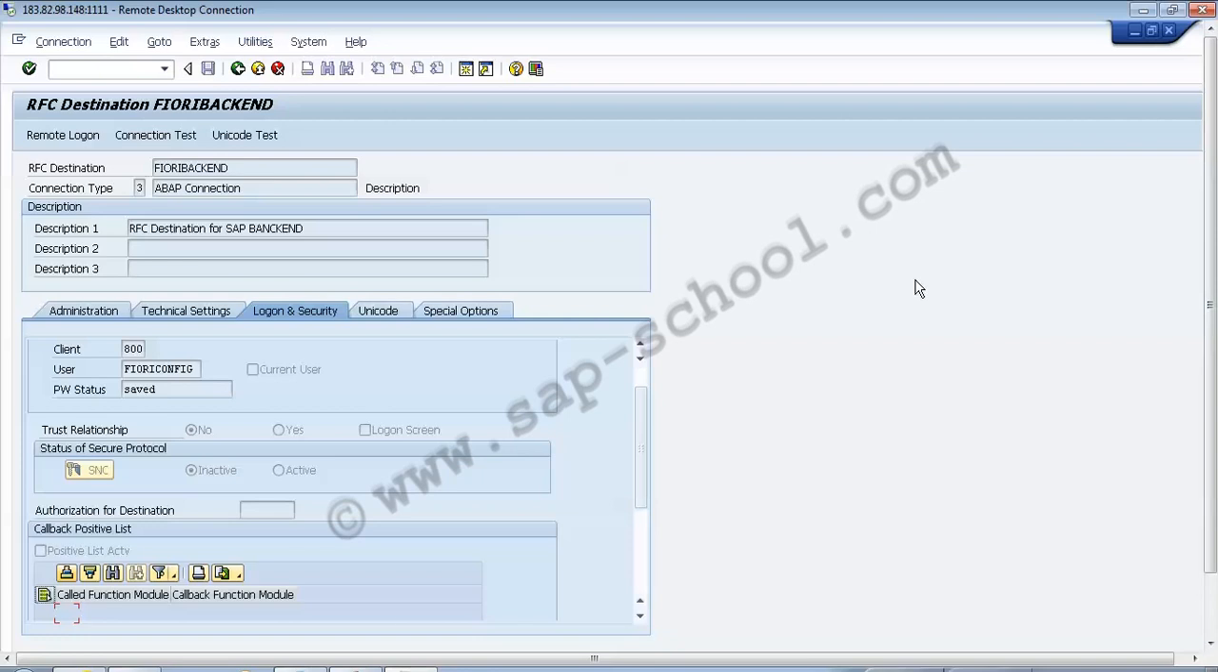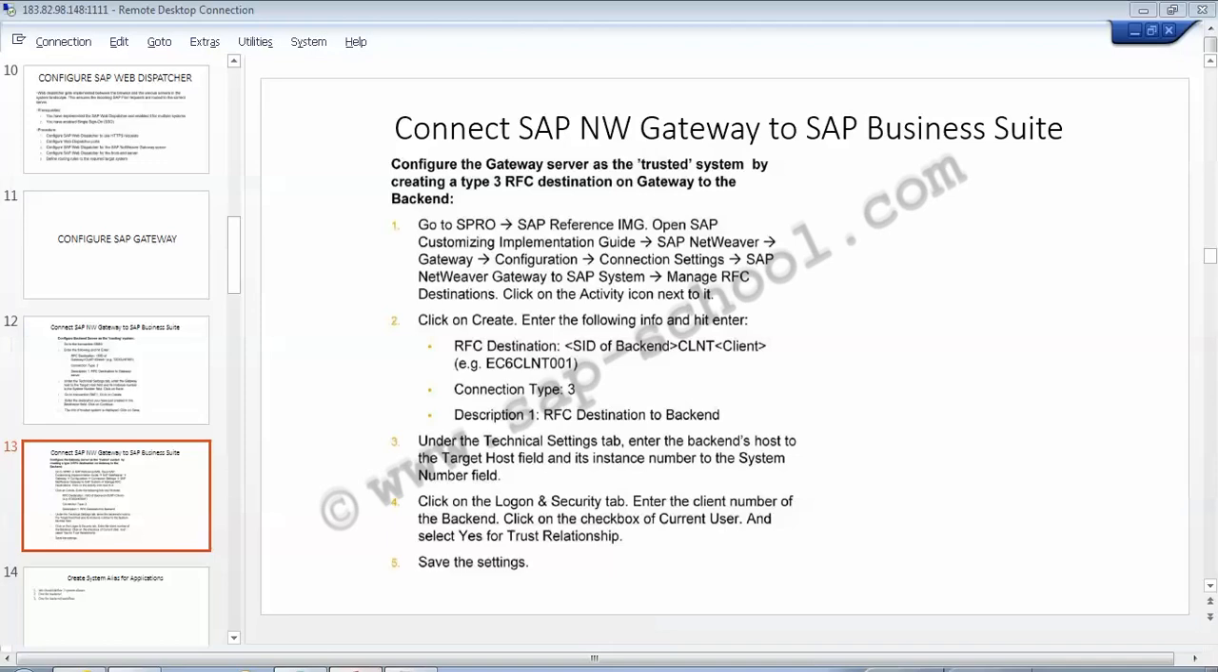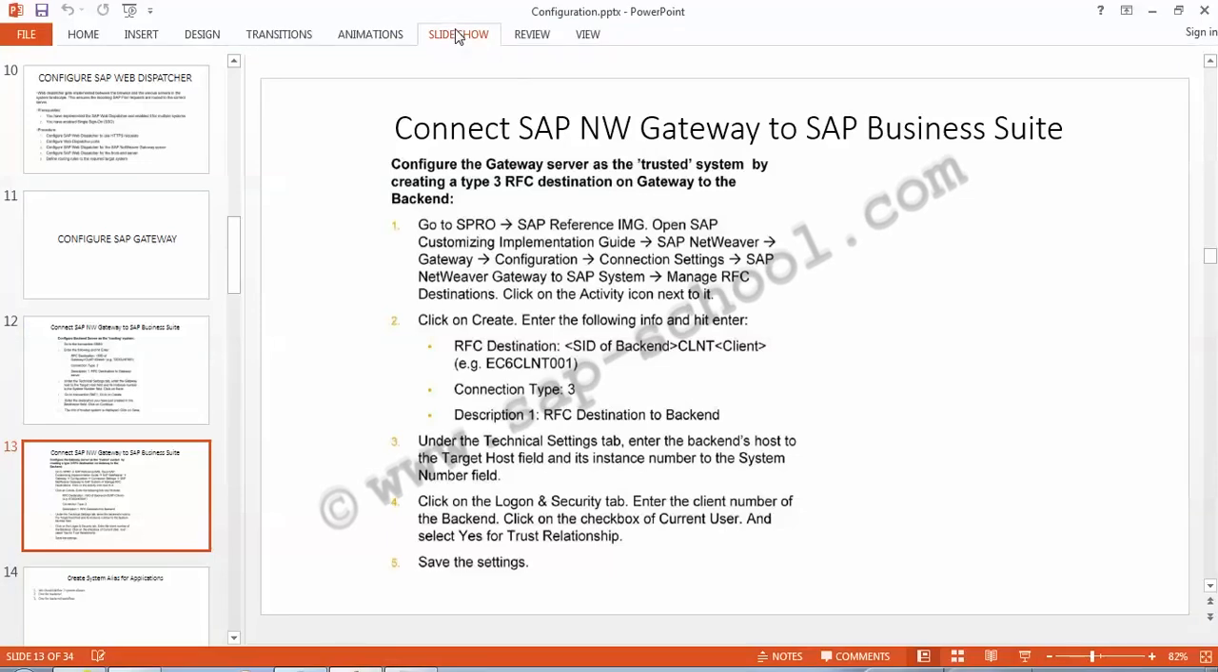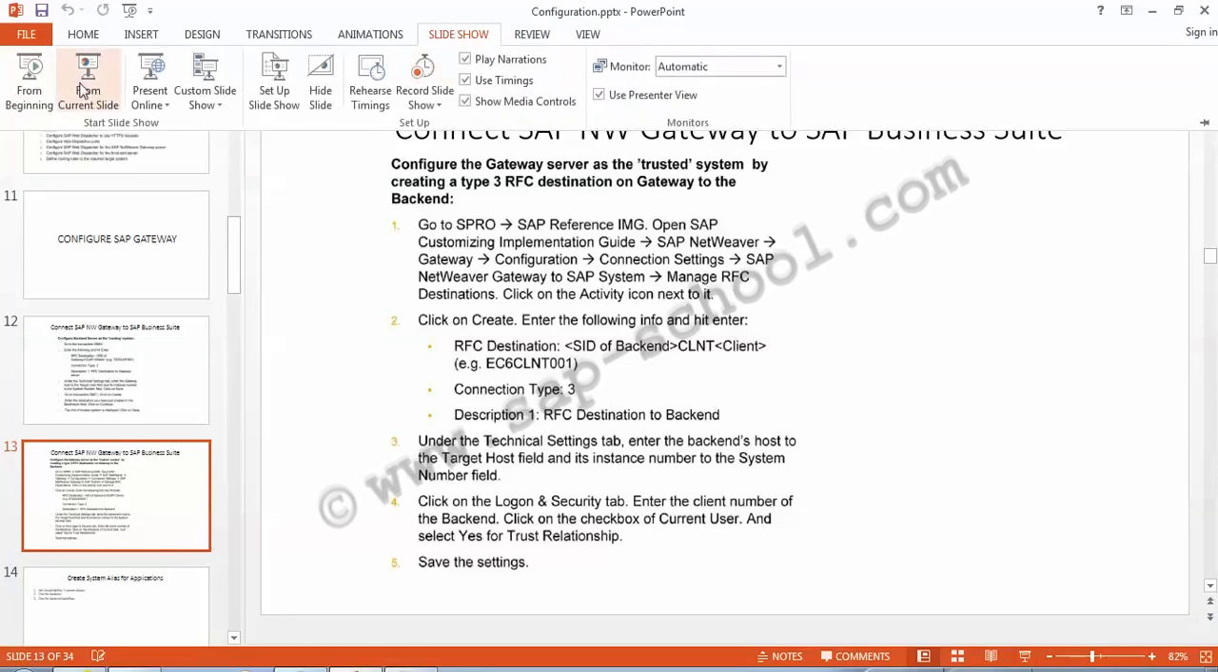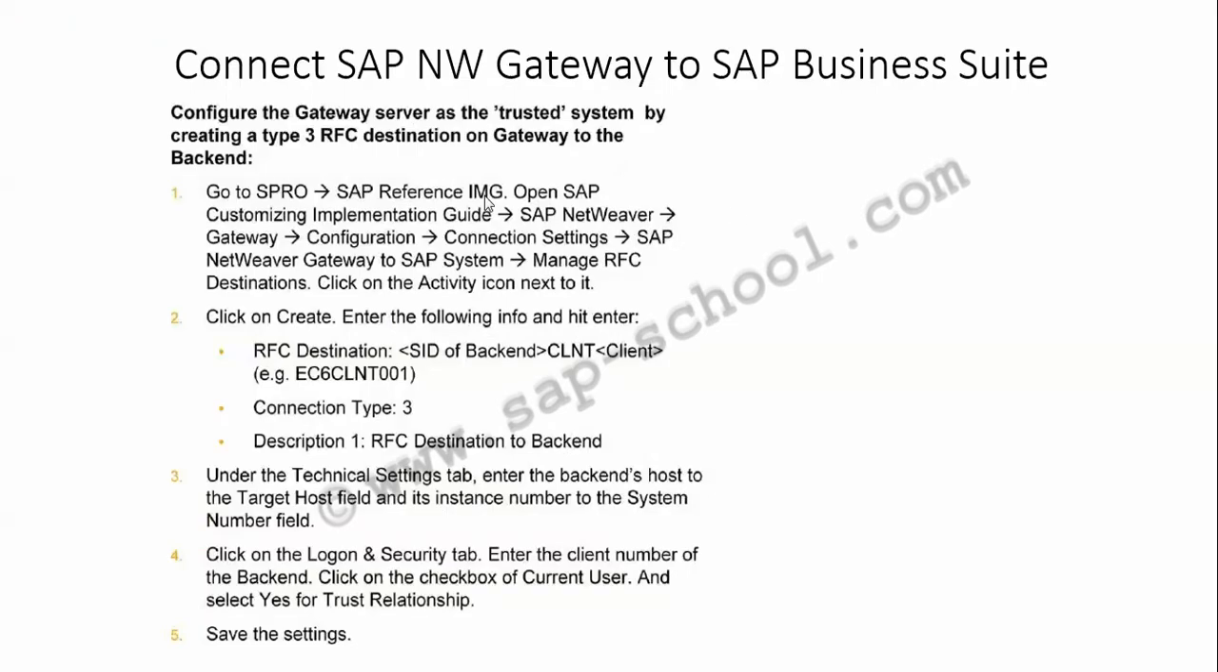So we should define the two system aliases, one for the backend and another one for the backend workflow. So basically this is the third step in the configuration of my SAP NetWeaver Gateway. A system alias adds an additional layer to the RFC destination to allow for the decoupling of the gateway service and the RFC destination.